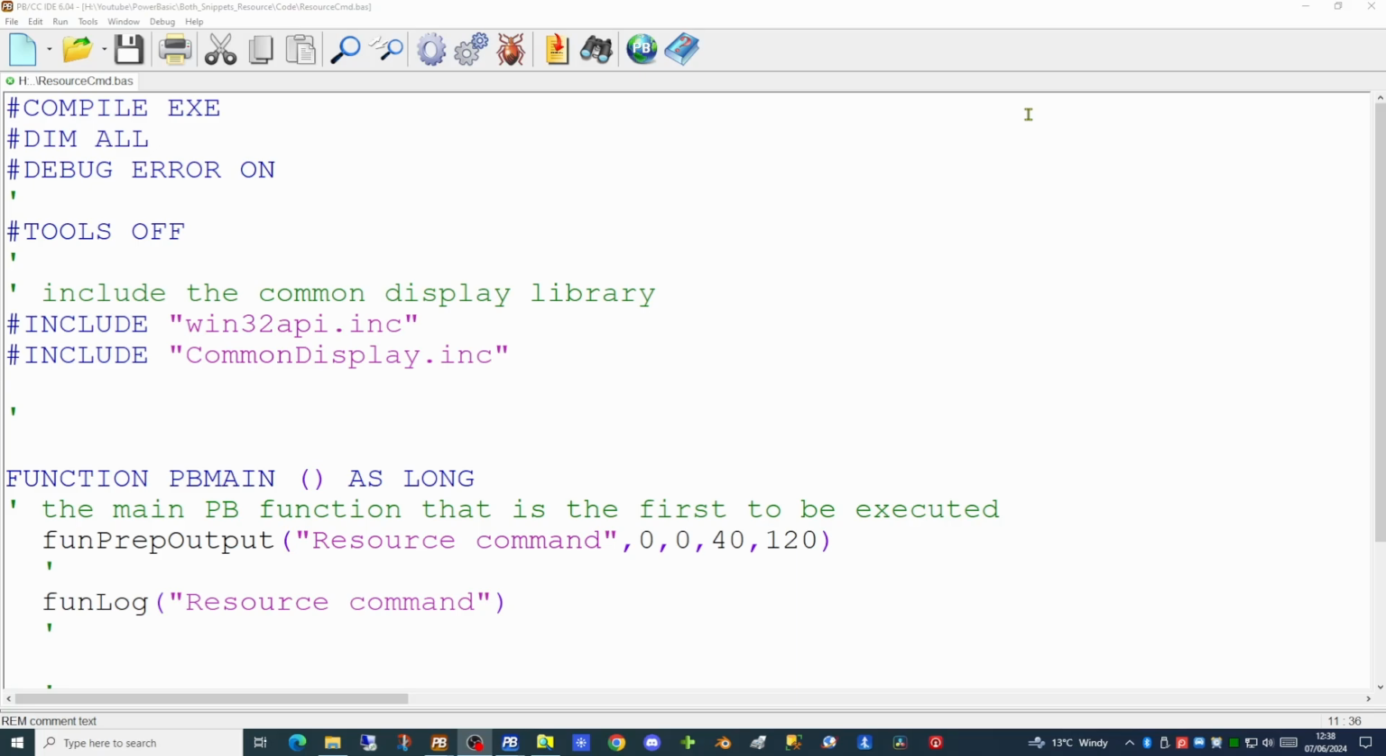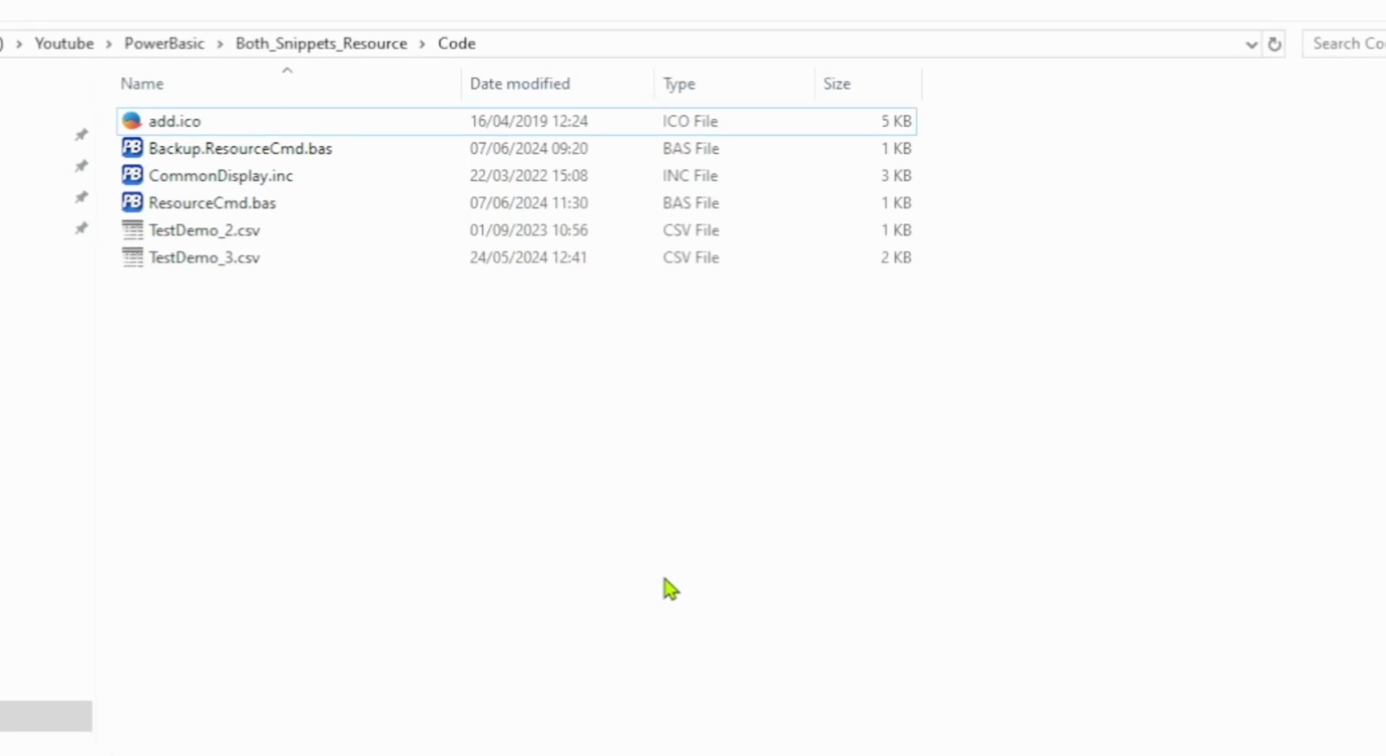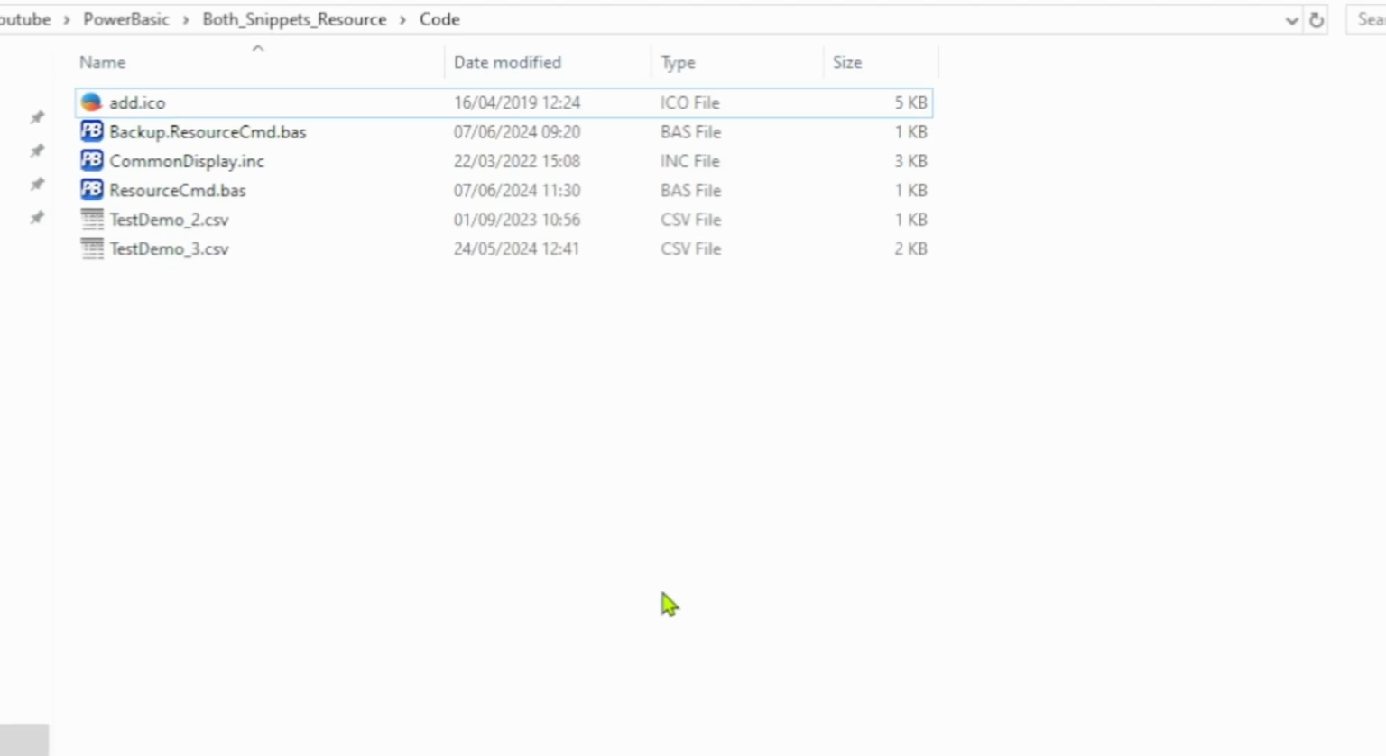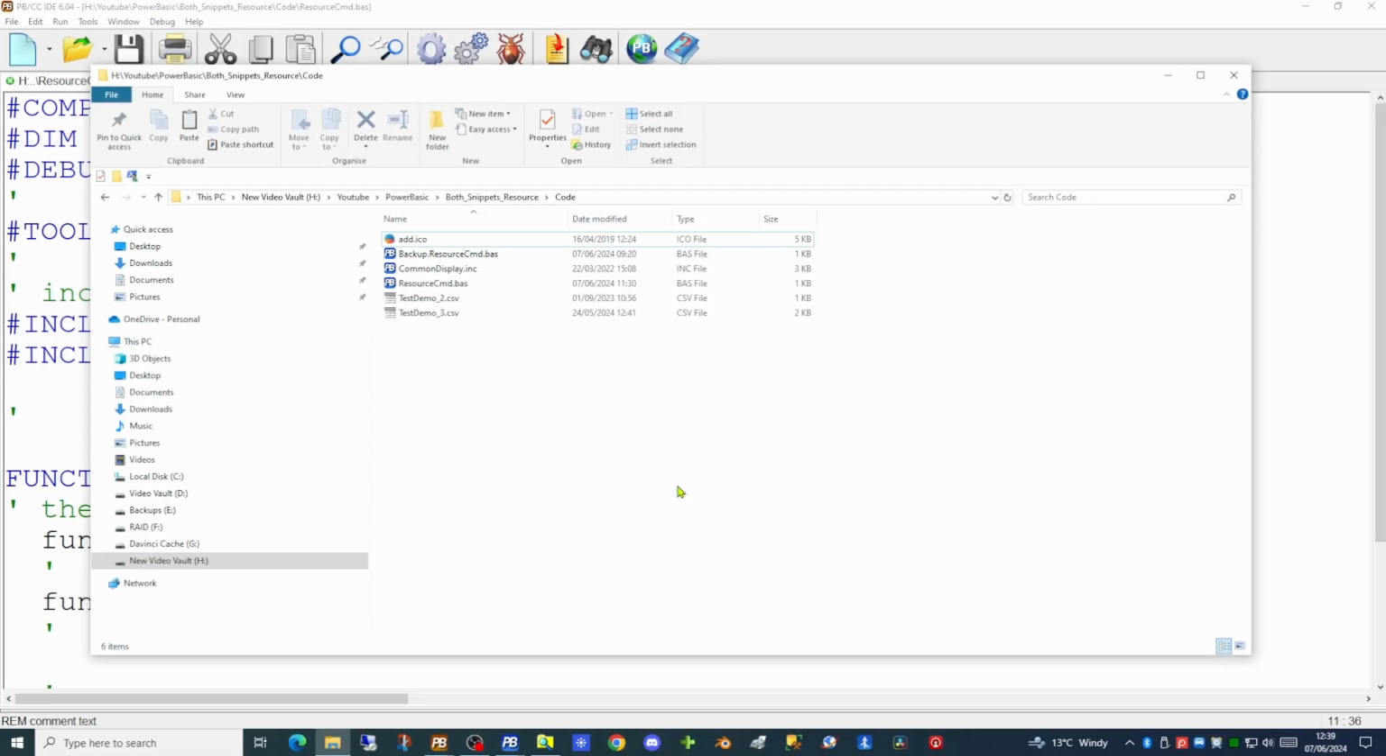One of the first things you may wish to use your resource command for is to embed an icon in the application. If we look at the folder containing our source code, we can see there is an icon at the top of this list of files, add.ico. This is the icon we want to embed within the application so that when a user looks at the application within File Manager, they can see an associated icon with it.